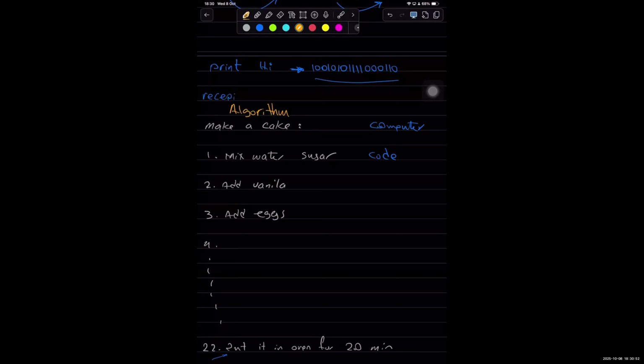I can represent it by a flowchart as well. For example, I can say the first step is this. Then, for example, I go to step 2.